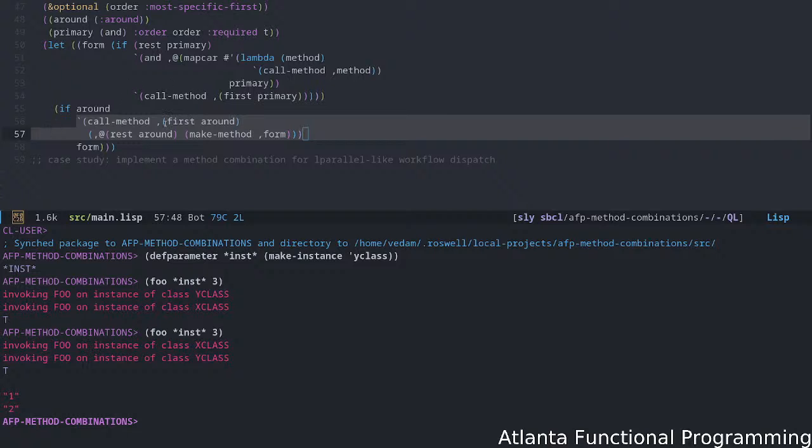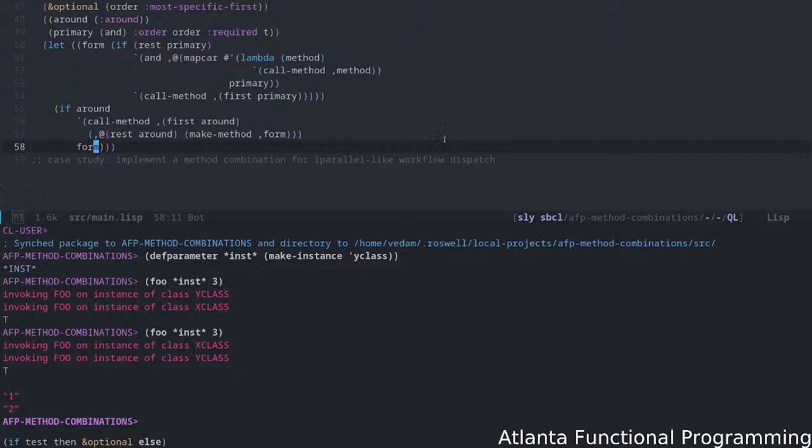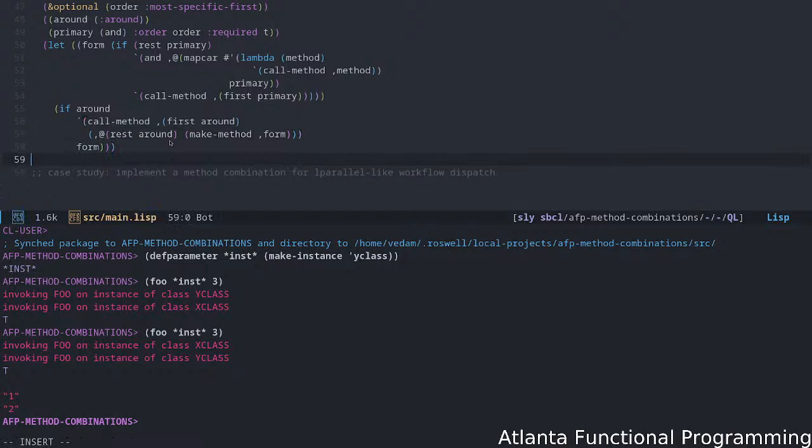So this will hopefully be running each of the individual forms and stuff that we have before. Okay, so this is pretty much it. We have our method combination that if we combine and we load it, we can actually go in and then run our example that we have before.